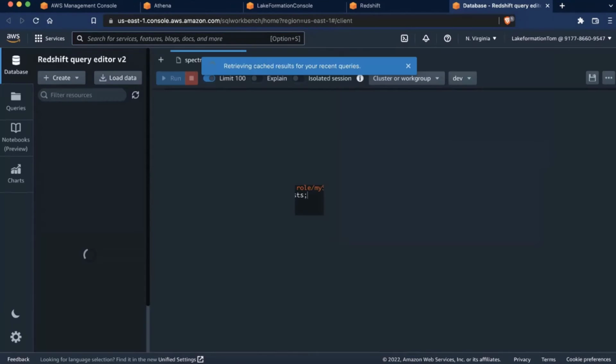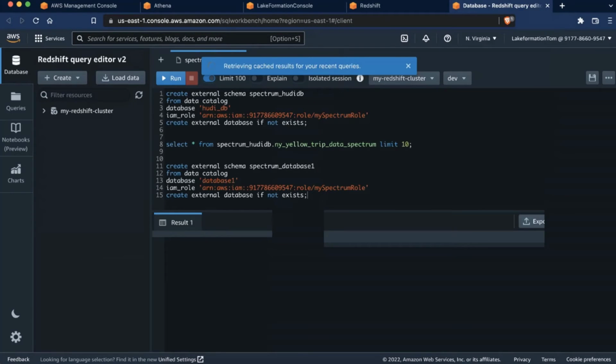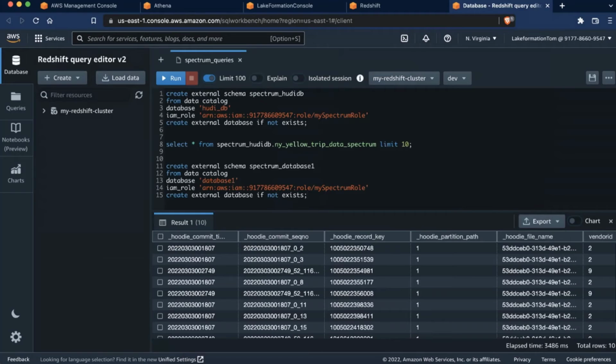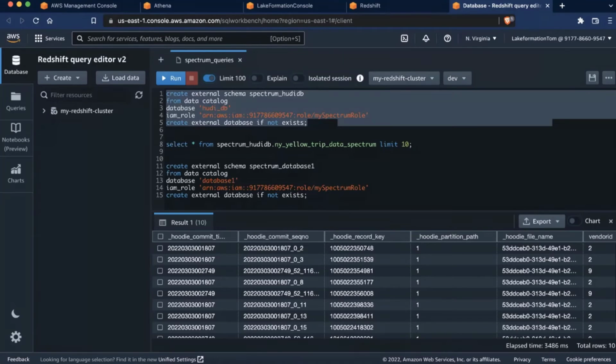Here you'll notice that I am logging in to my query editor and my Redshift cluster only as the Lake Formation Tom user. But here, I have created the external schema. This is the Redshift Spectrum command. This is how you create the command, Redshift Spectrum.